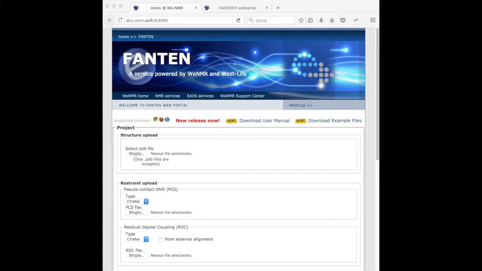First, the user needs to upload the PDB file of the protein that must contain at least one reference metal. Second, the user needs to upload the experimental restraints measured for that protein. The restraints can be provided in both Cyana and Explore formats. Let's choose Cyana format in this case.